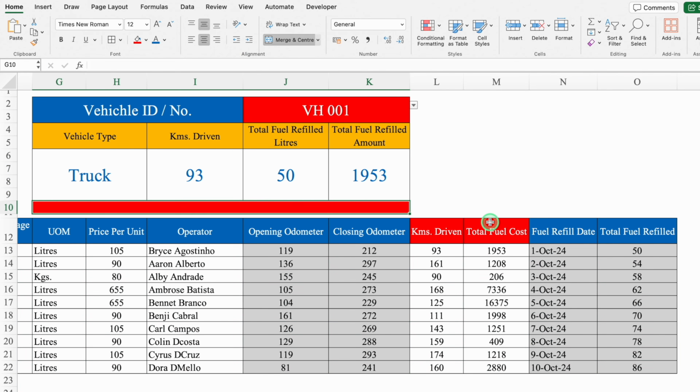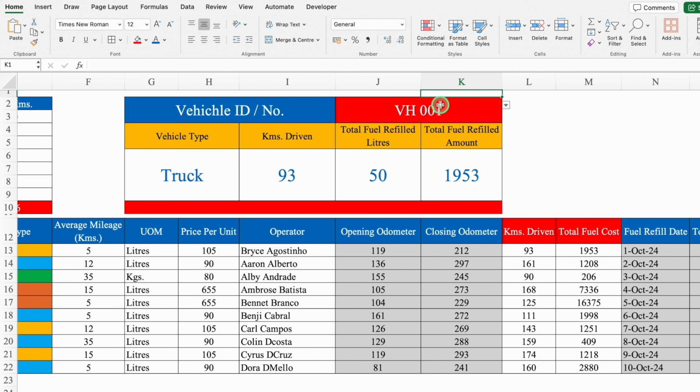Enter. Perfect. So whenever we will change vehicle number from here or vehicle ID from here, all the details will change automatically. So the format is ready now.